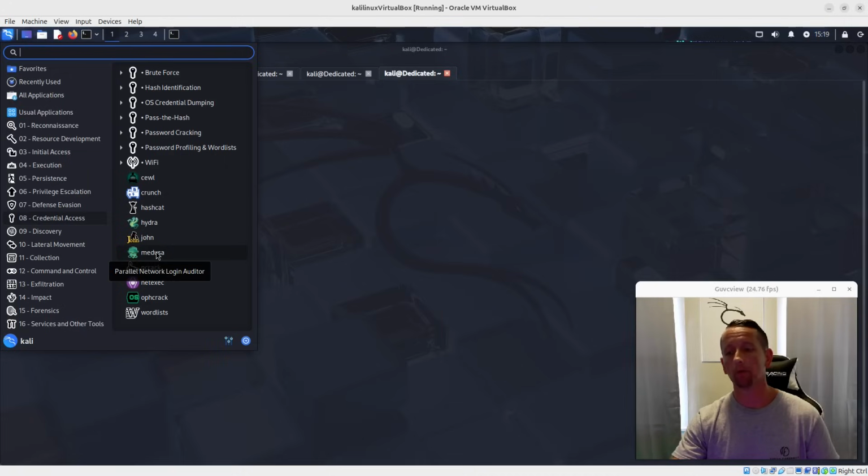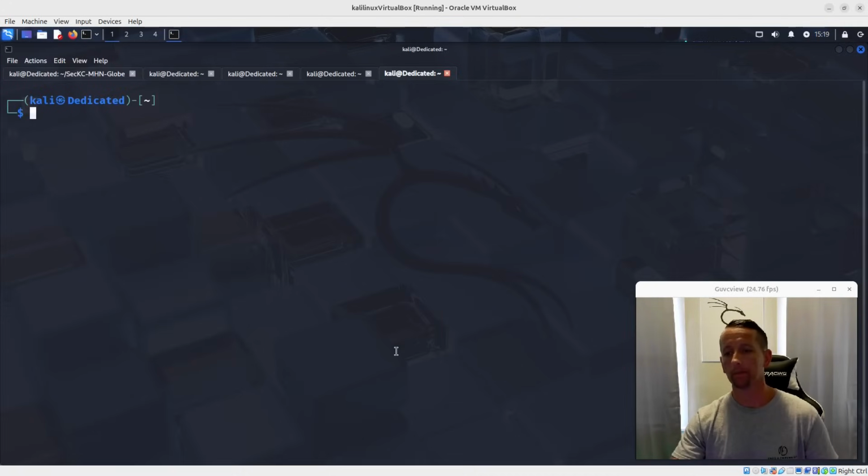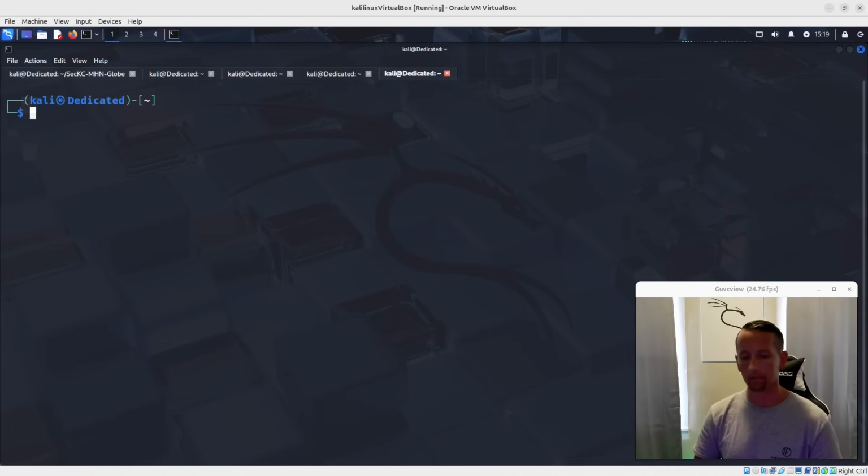The reason that we're using Medusa is because the SSH protocol that we are applying this to is using an outdated SSH algorithm, and Hydra may have difficulties working with that particular algorithm. So we are going to use Medusa.